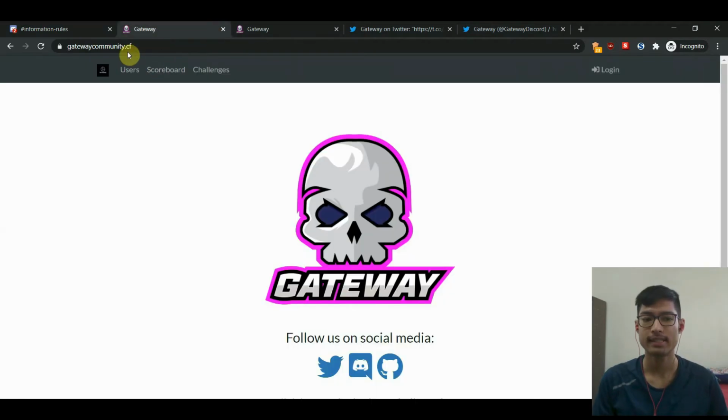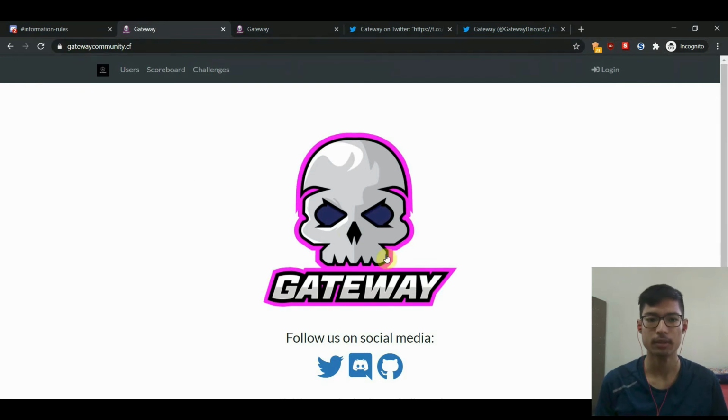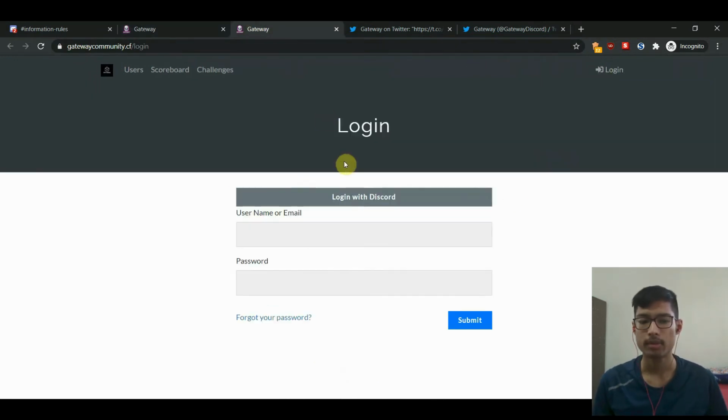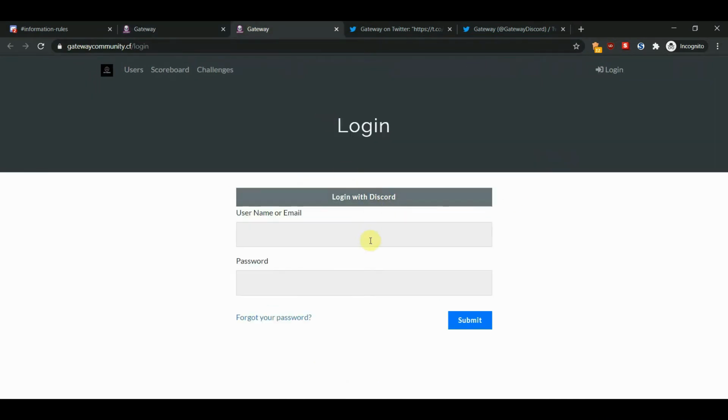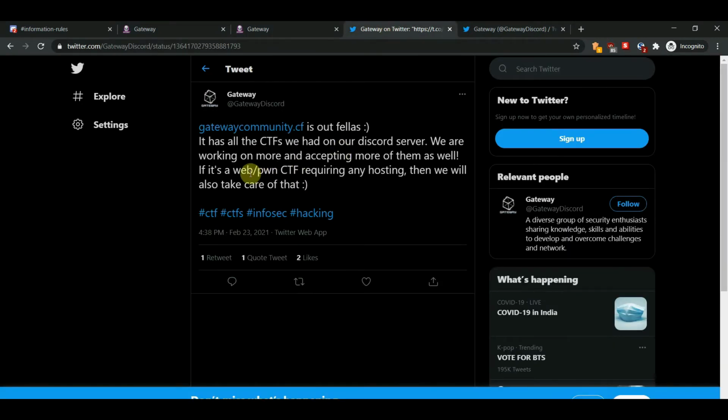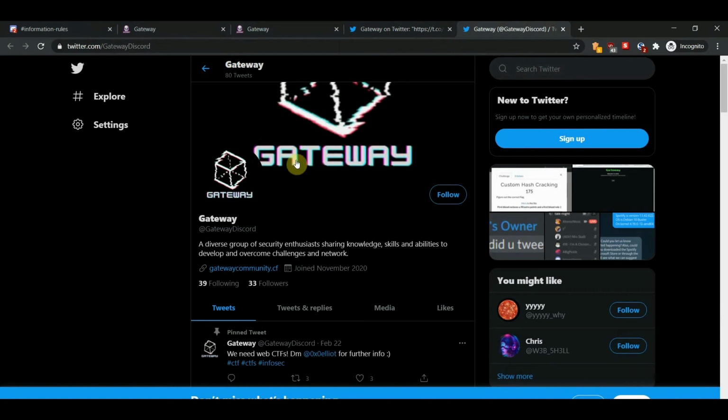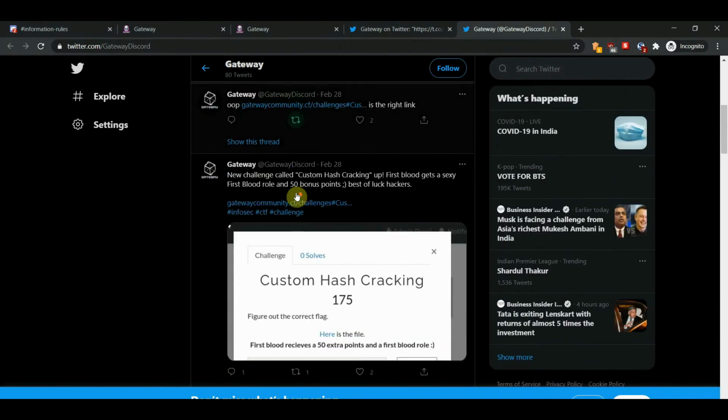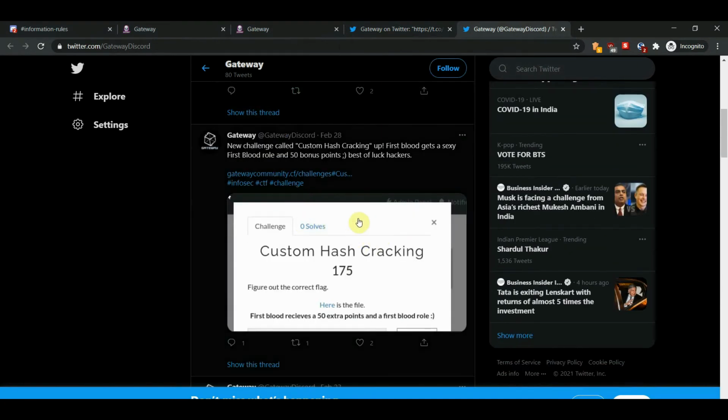If you have any doubts, then read the FAQ before asking, and you can also pull a ticket. The Gateway Community CTF is hosted by the Gateway server. You can register through their website by using your Discord ID and then solve the challenges. The admins are looking for web and pwn challenges, so if you want to author a challenge, then you can DM them about it. For more updates, you can check out their Twitter handle, which is @GatewayDiscord.